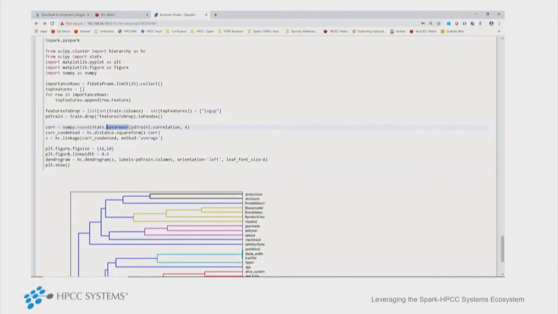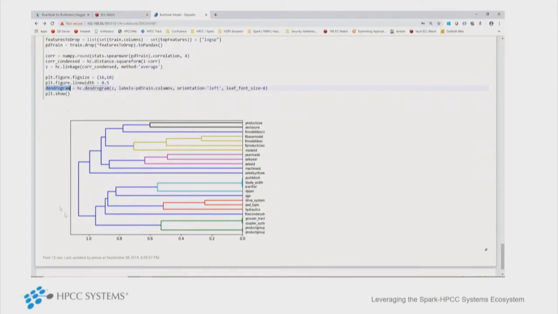All right, so Spearman R correlation. We're plotting a dendrogram. Over here on the left, the further to the right that these features break apart and split means that they're more correlated.